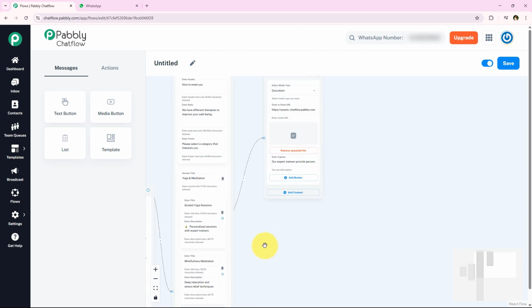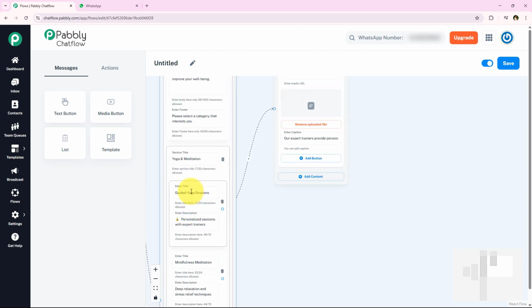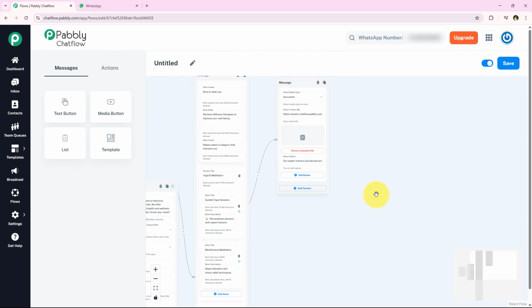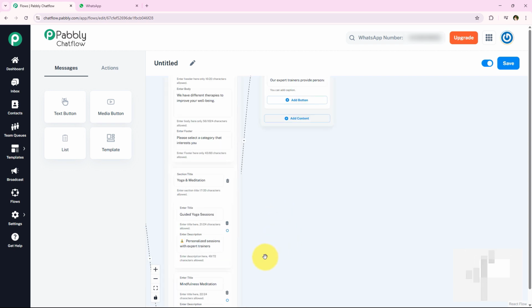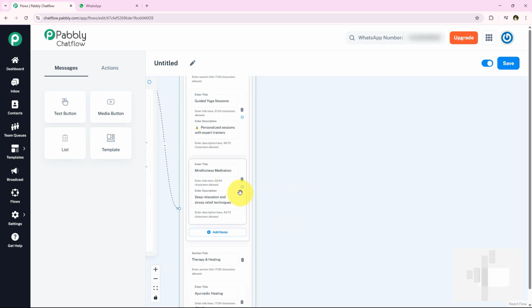Alright, so we have successfully sent a message in case if the user is selecting this guided yoga sessions. We have successfully set up the further action step. We are going to move on forward. What in the case of mindful meditation? Alright, so now what I want is, if they pick mindfulness meditation, the bot will send them an introductory video.